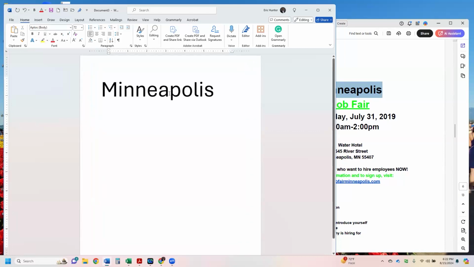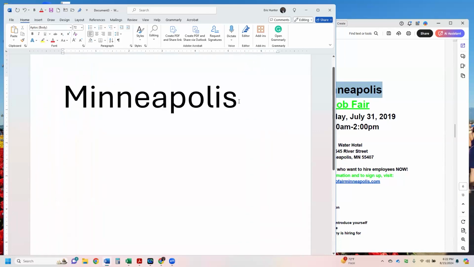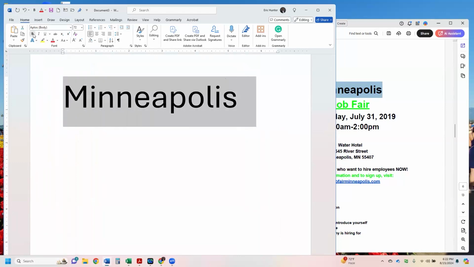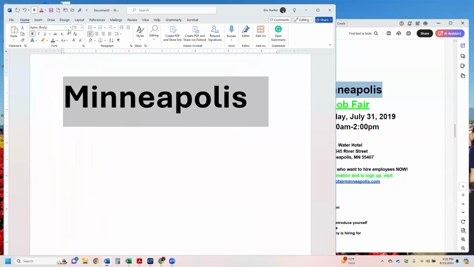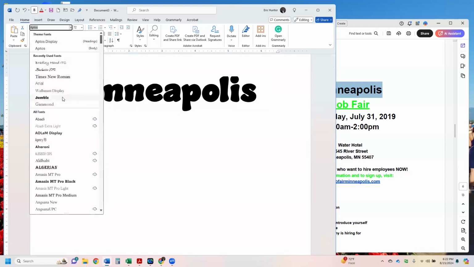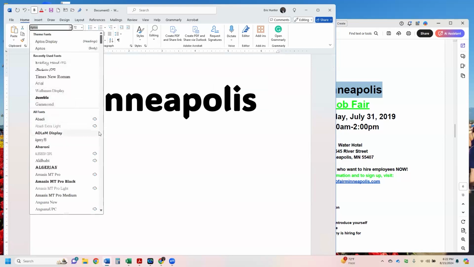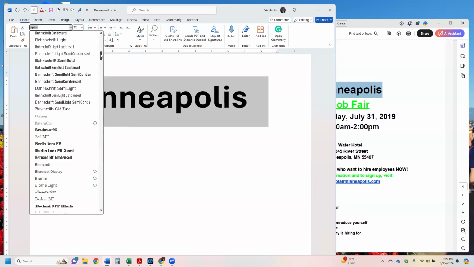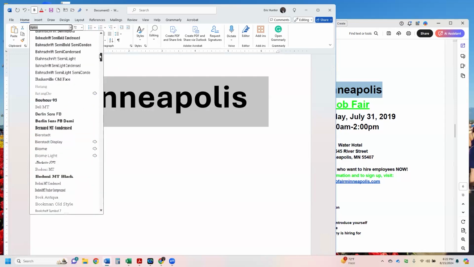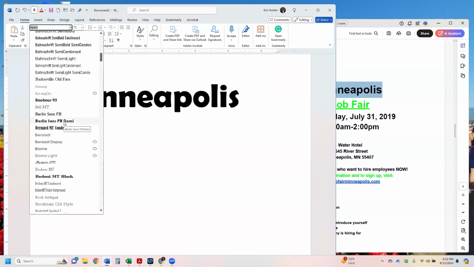So I'm gonna zoom in just a little here again so we can see Minneapolis. I'm gonna highlight Minneapolis and I'm gonna make it bold. So it's nice and bold. I'm gonna actually go ahead and change the font also. So while it's already selected, let's find something fun. You know what? We'll go with this one here.